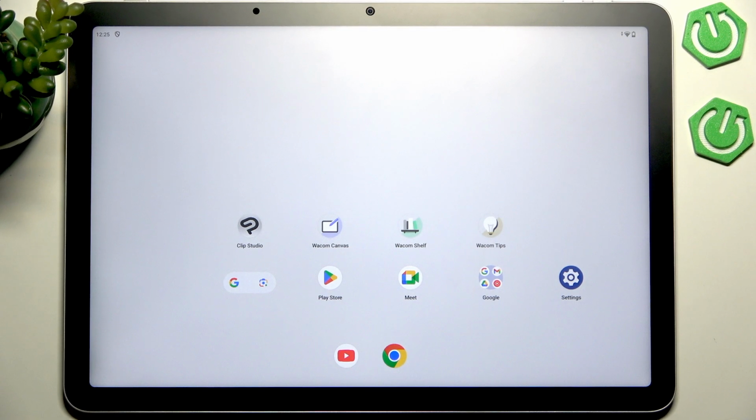Hi everyone, in front of me I've got WACOM MovinkPad 11 and let me share with you how to allow unknown sources on this device.